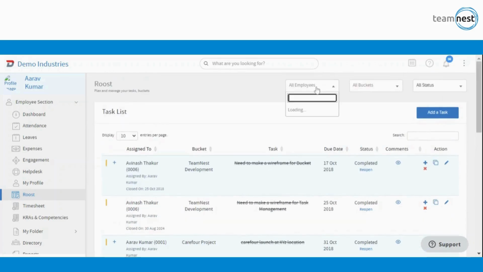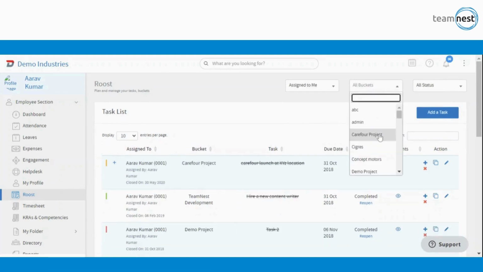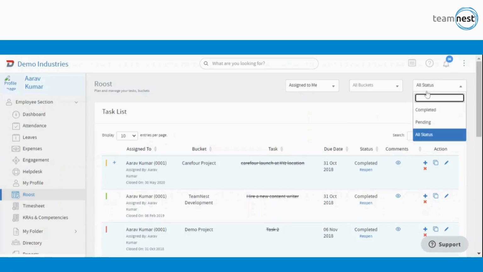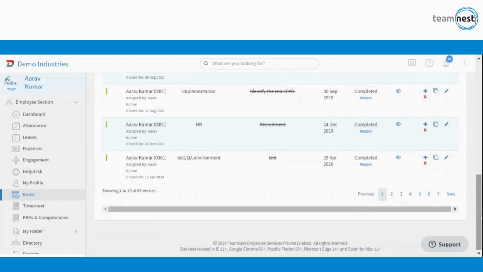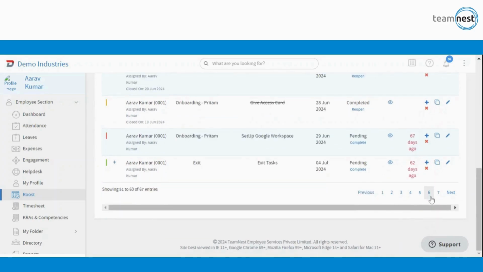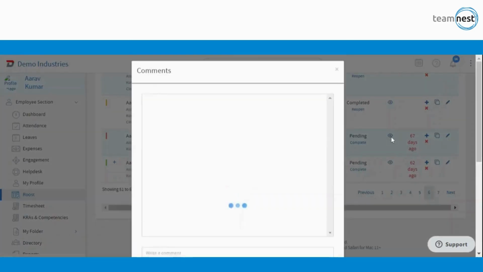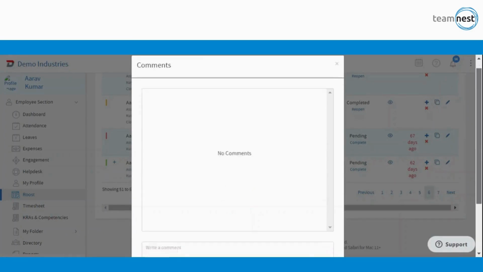Now, if a particular employee wants to see what all tasks are assigned to them for a particular project, so all projects and all status, if we check, as you can see, the various tasks which were assigned to that particular employee, they can view over here. So in case the task is still pending and they have not completed it, and in case this particular task is completed by that employee, they can click on the complete button. Else, whatever comments they have written up till now, they can view those comments over here.